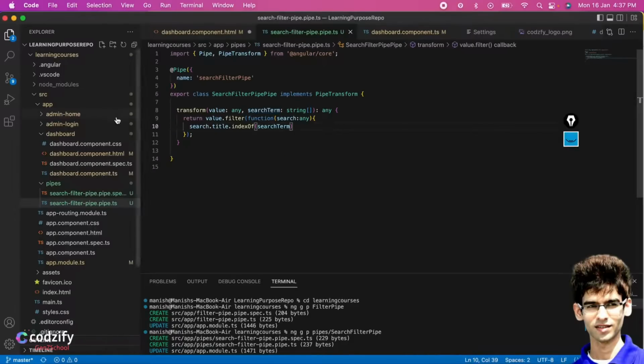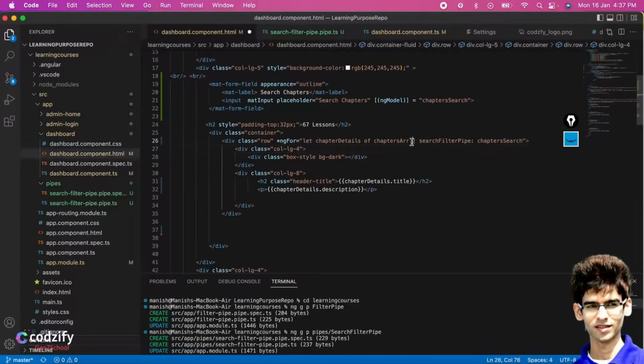So this is how you can apply filters to the array. This is the array, and inside this array we have applied this filter. Based on this, it will filter all the search terms. So this is how it works. Let's see the practical demo.